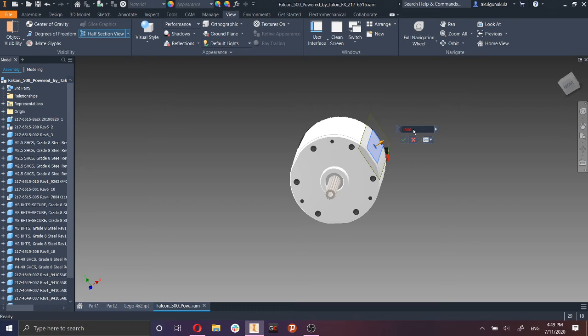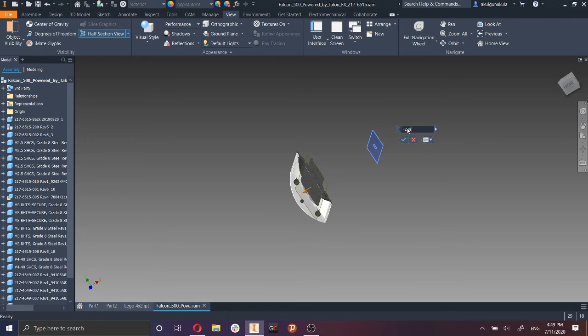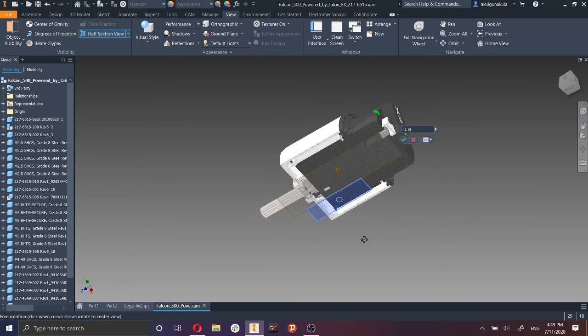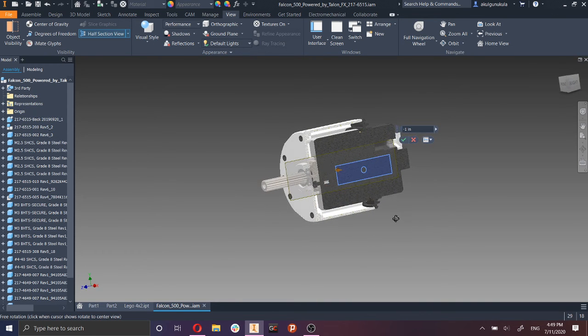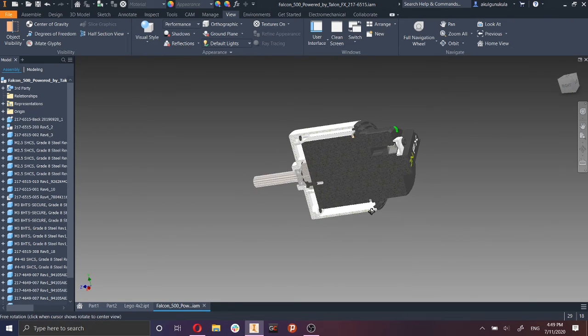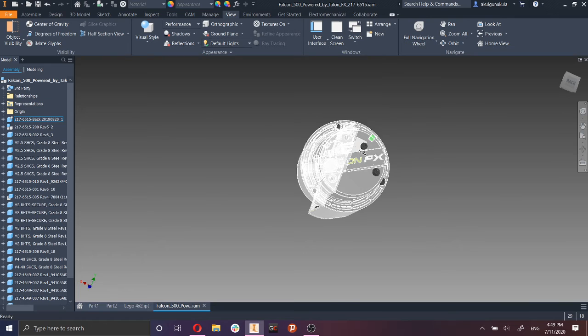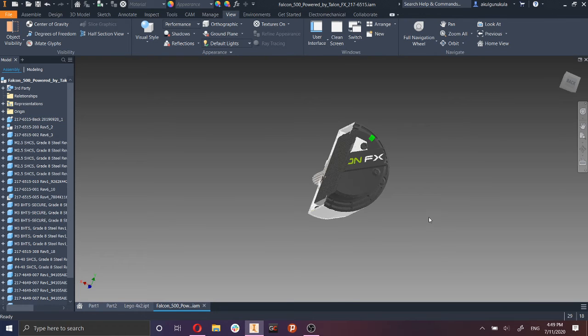So let's say negative 2. Oh, it doesn't go that far. So let's do negative 2 inches. Oh, that's too far. So let's just do 1 then. So now you can see on the inside. Of course, it's not necessary to see what's on the inside of it, but you can do this and see what is on the inside, should you choose.